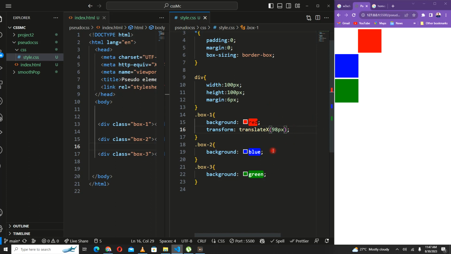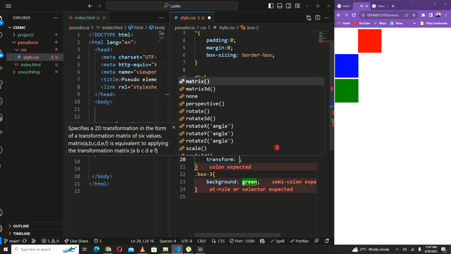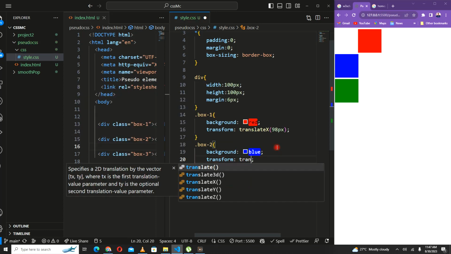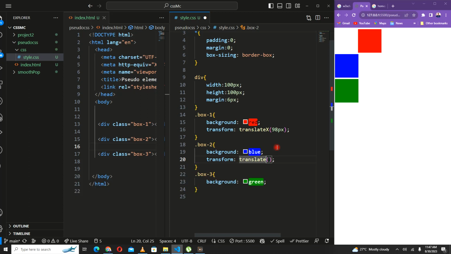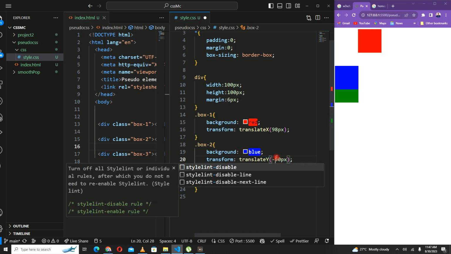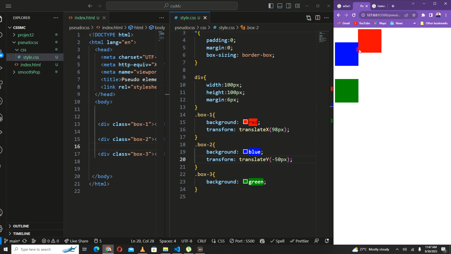So now I want to do the second box, which is the green guy. Transform is the property. Then the value we're giving is translate. Now we are translating to the y-axis. The y-axis is up negative, down positive. So let's try that. 50 pixel. Where is it going? It's coming down. So 50 pixel negative. Where is it going? It's going up. This is good.